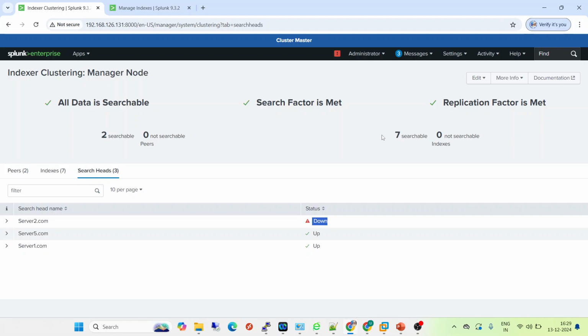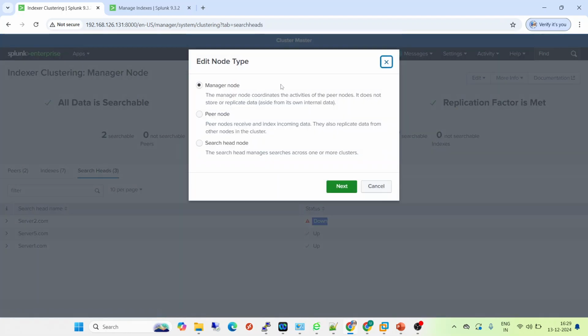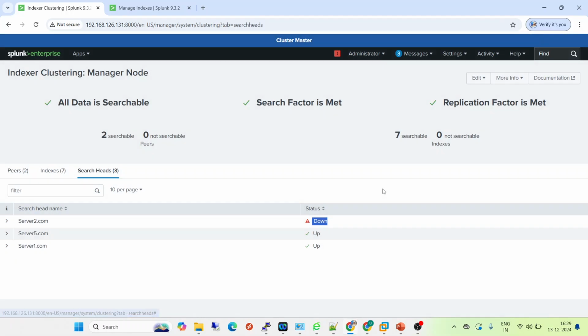Now, how can you see the configuration if you are going to set up a new cluster? First you will come to this window. This window does not look like this for a new cluster, but right now I will just show you. You can click on Edit, and click on the node type, which node you want to set up, like a manager node or a peer node. If it's a manager node, you can click on Next. If it's a peer node, you will have to provide the cluster master information. I'll show you on the indexer.